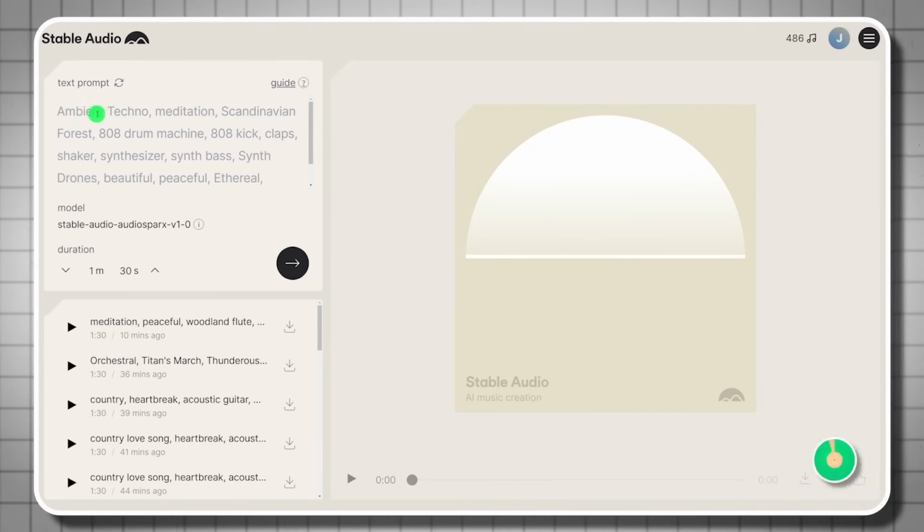Next, we have Stable Audio, and Stable Audio is a platform that lets you create music using AI.